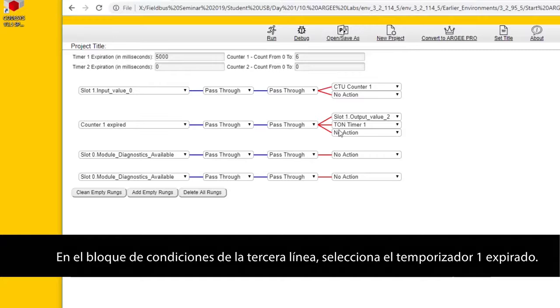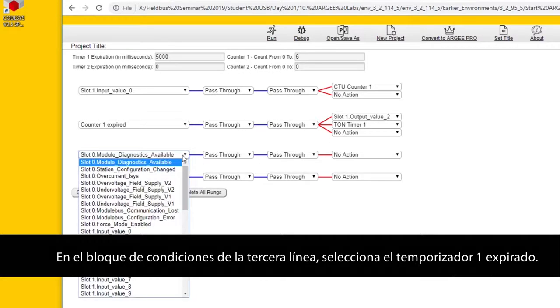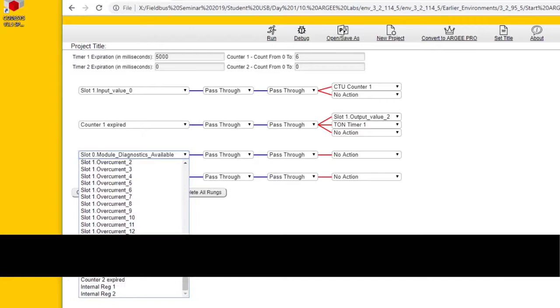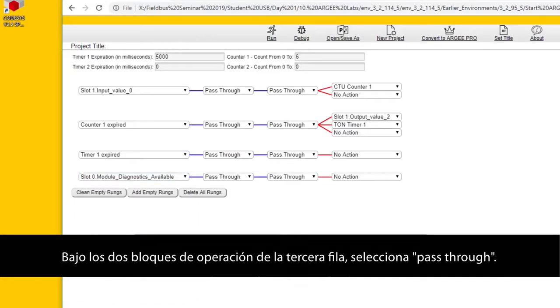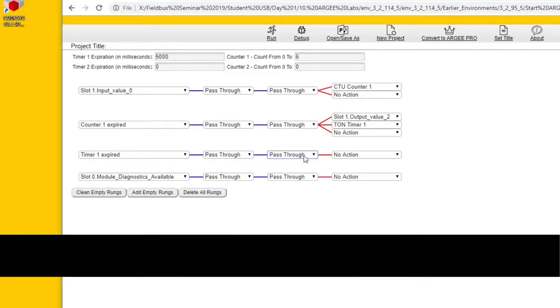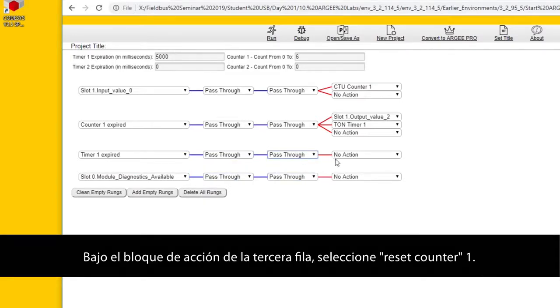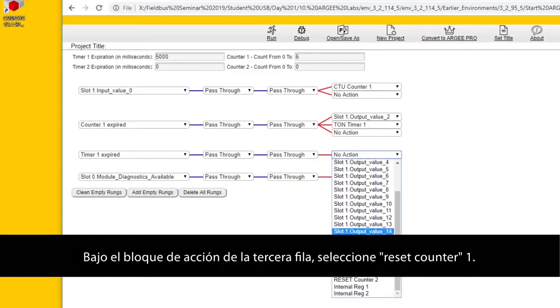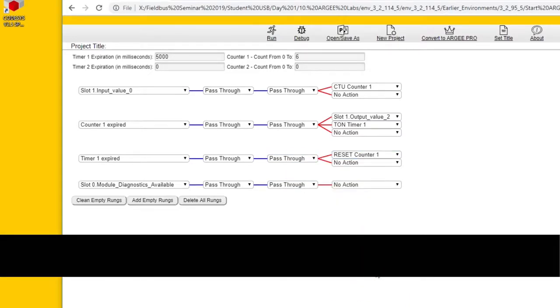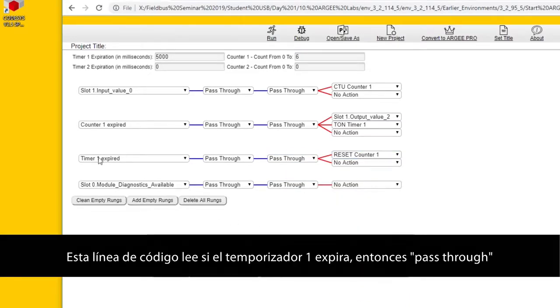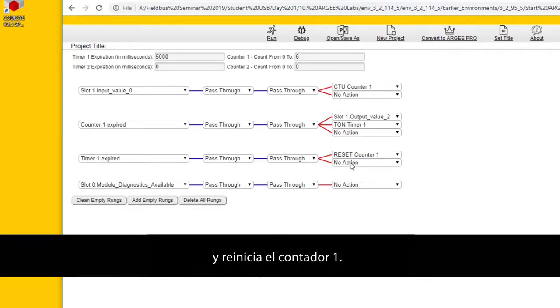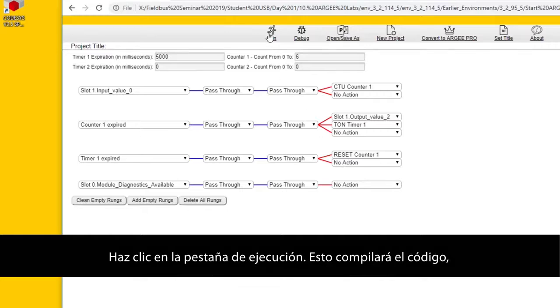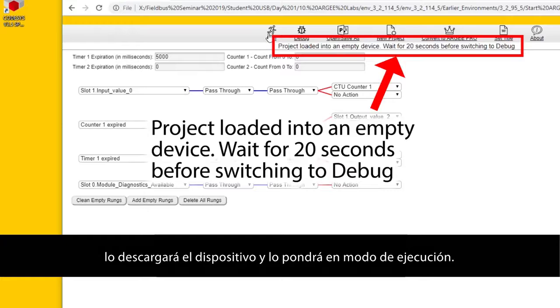Under the condition block in the third row, select timer 1 expired. Under both operation blocks in the third row, select pass-through. Under the action block in the third row, select reset counter 1. This line of code reads if timer 1 expires, then pass through and reset counter 1. Click the Run tab. This will compile the code, download it to the device, and set it into run mode.